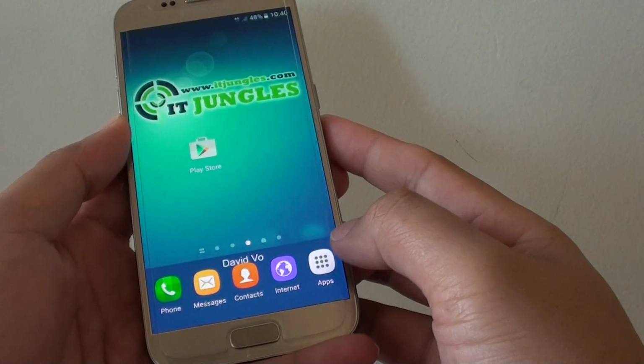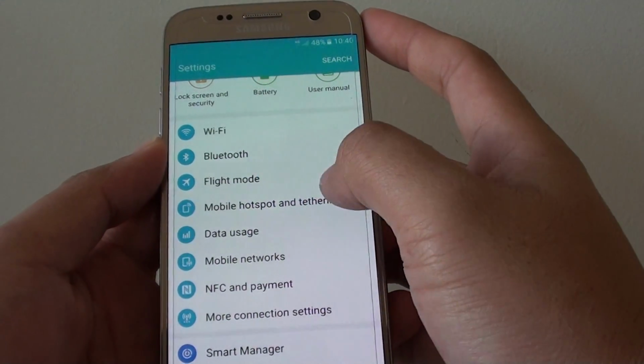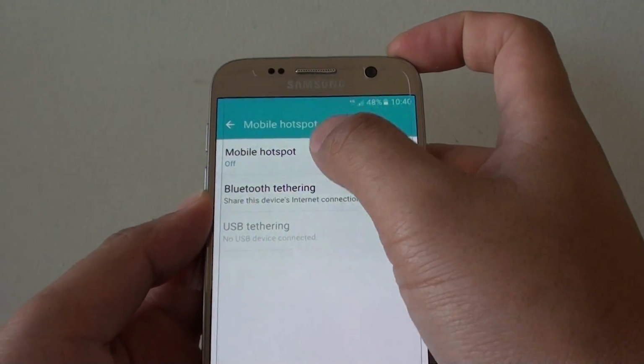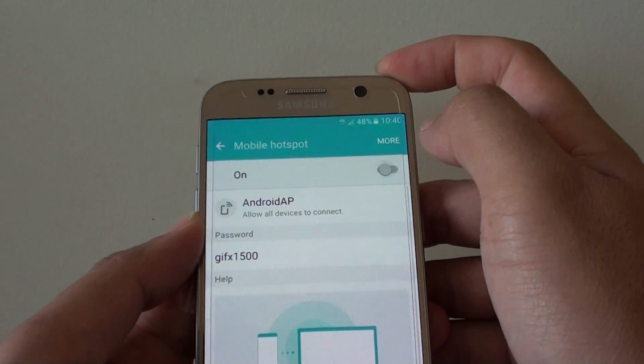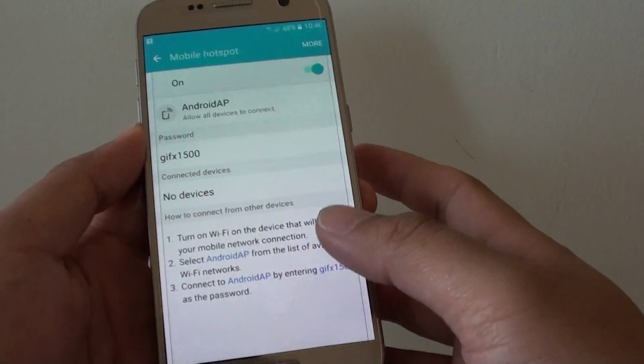Another way to do it is to go into apps, tap on settings. In settings, tap on mobile hotspot and tethering. And from here, tap on mobile hotspot. And at the top, there is a switch. You can switch it on. And it also has a default password down here you can use.